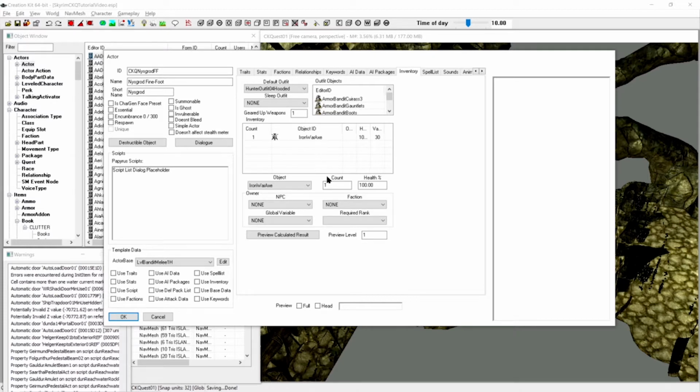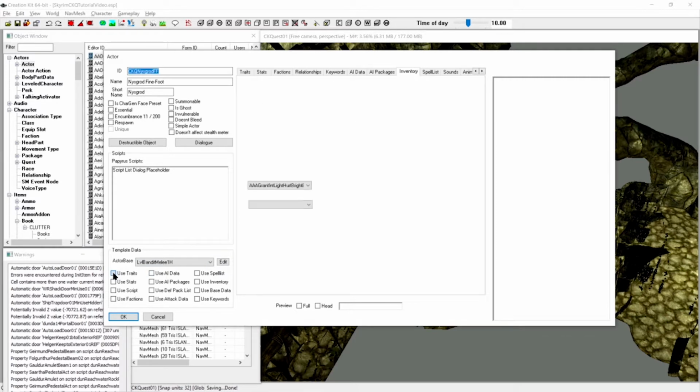Now, since we want to use specific actor attributes from the template so that he's able to function already as his AI, hit the use traits box.